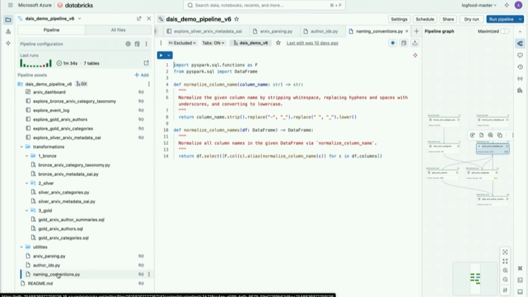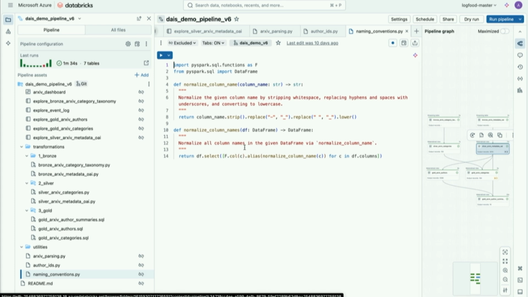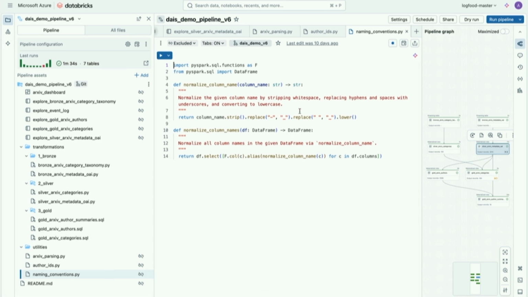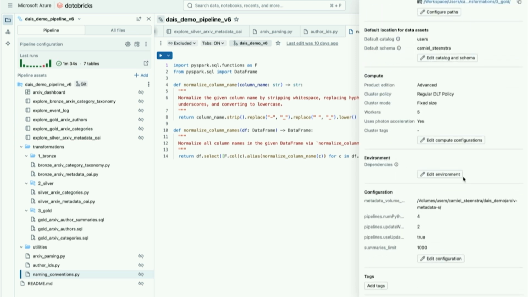And specifically this naming convention utility, I wanted to talk a bit more about that. So this kind of utility is often useful across different pipelines. But if I put it in here, in the utilities folder, it's kind of scoped to a single pipeline. And to make it easier to have utilities between different pipelines, we also added a new feature in pipelines for environments. So we now have this environment section as well.